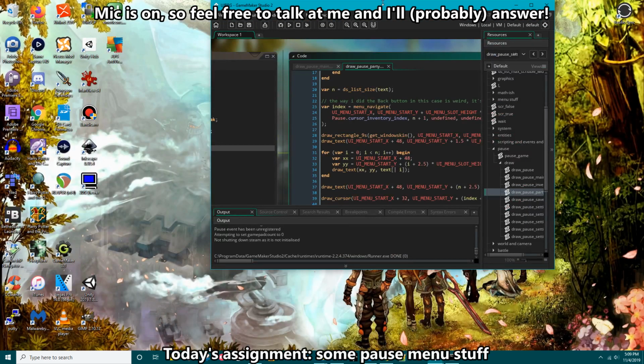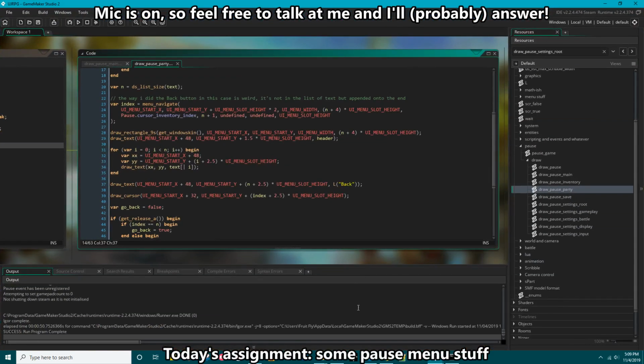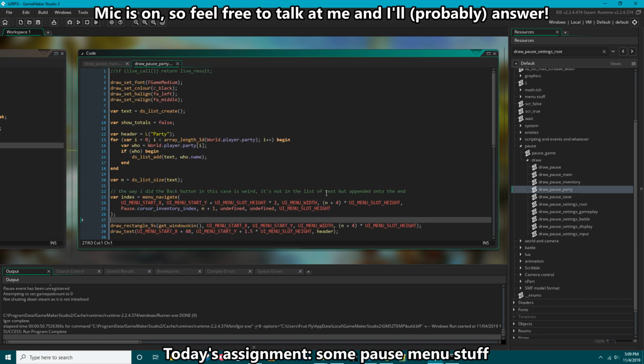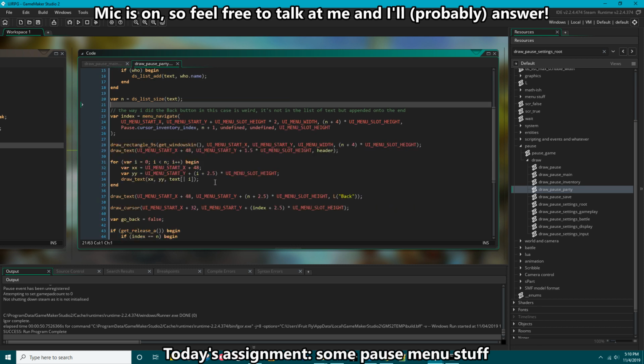Let's see. I do not want to do that. I don't know if I'm going to want to automatically show a party member's stats on, say, the right side of the screen when the cursor goes over their name, or, oh, you know what? Before I even forget.